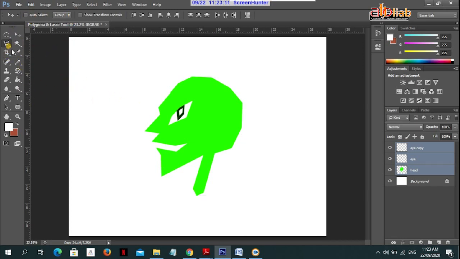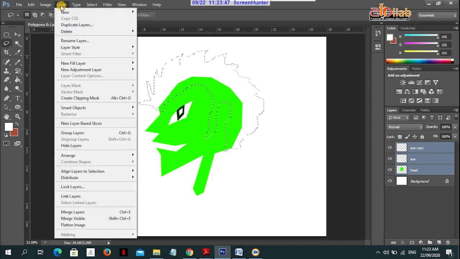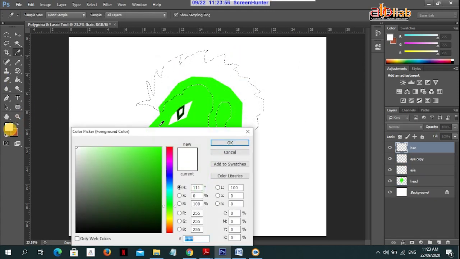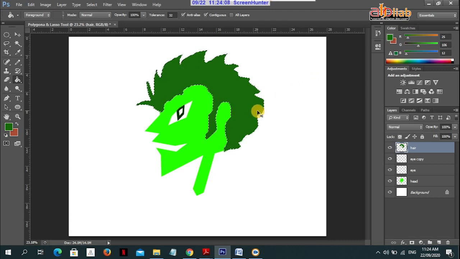Okay, so now I'll be using the Lasso tool. Okay, there you go. Create a new layer again. New layer. And rename it as hair. So I want the color of this one to be just a darker green. So fill it with the paint bucket tool, just like that.